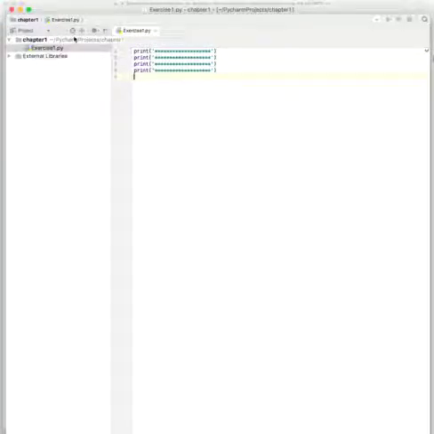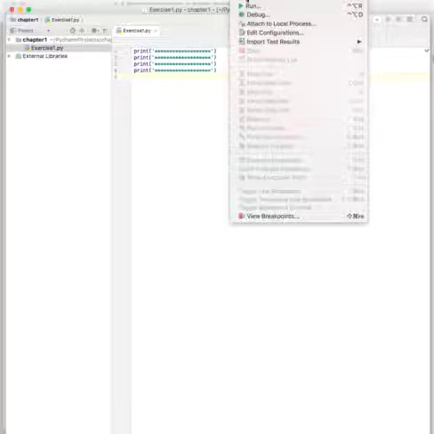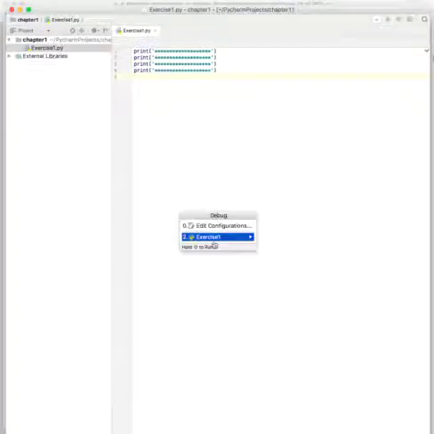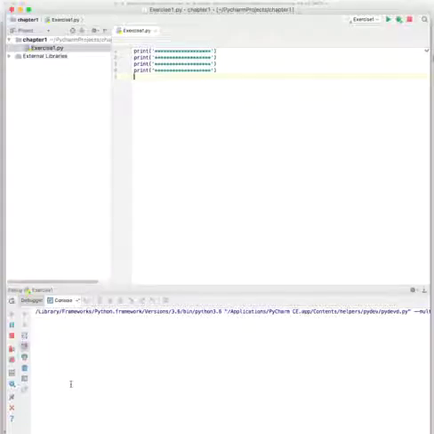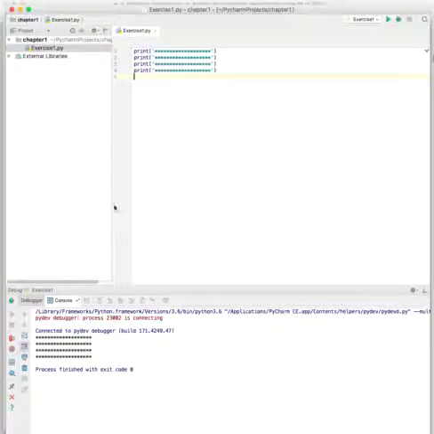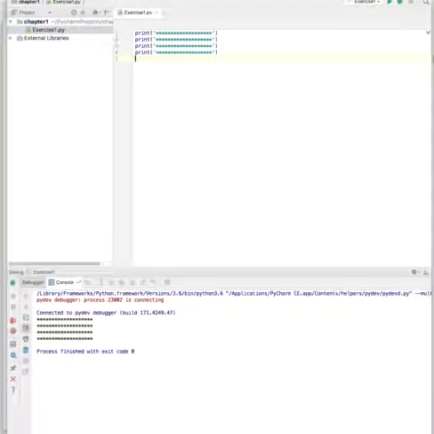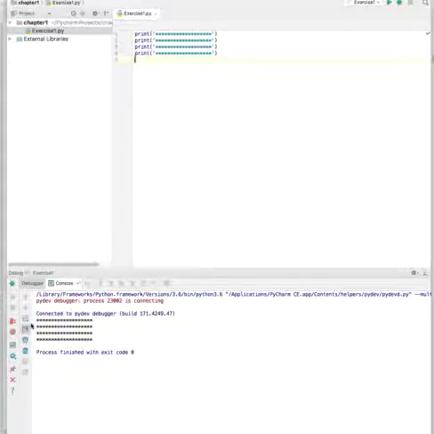And let's go ahead and save this with Command S, and then we can run this. So I'm going to go up to the command and just do a debug, and you'll notice that it then opens up the debugging perspective. And so we see that it ran and it printed out those 4 lines of asterisks. So that is exercise 1.